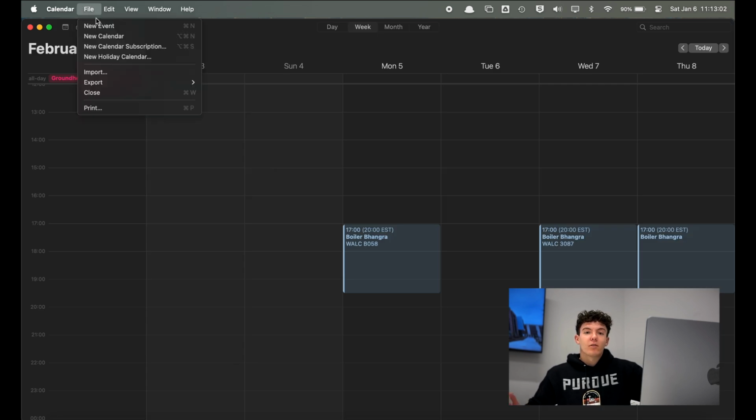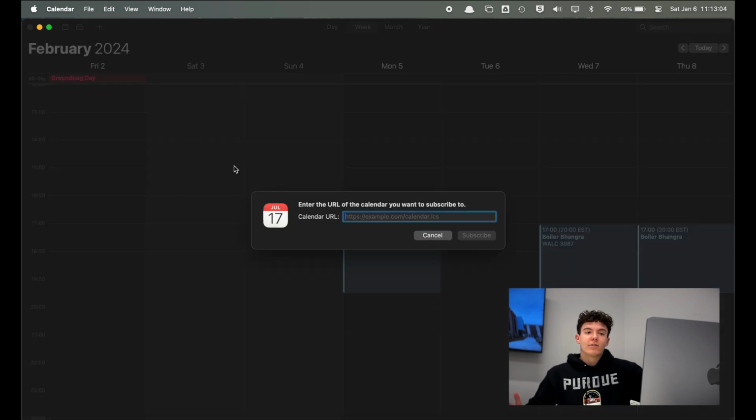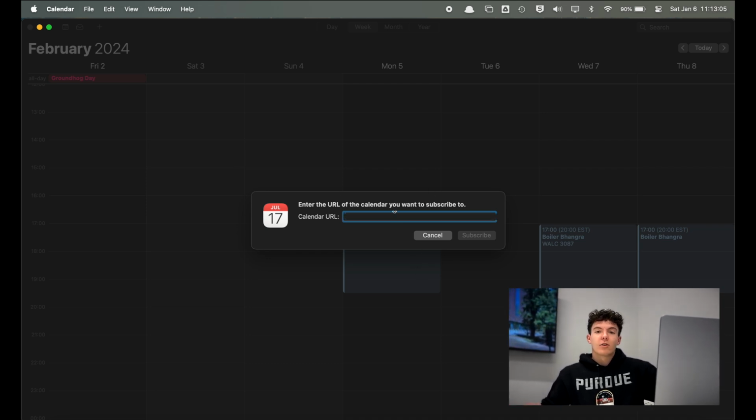Open up your calendar, and on a Mac, click on top left, File, New Calendar Subscription, and then enter the URL we just copied from Brightspace into Calendar URL. From here, click the subscribe button.